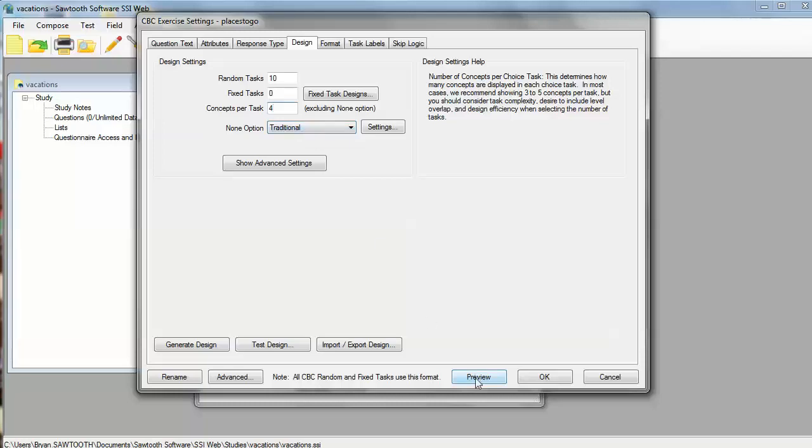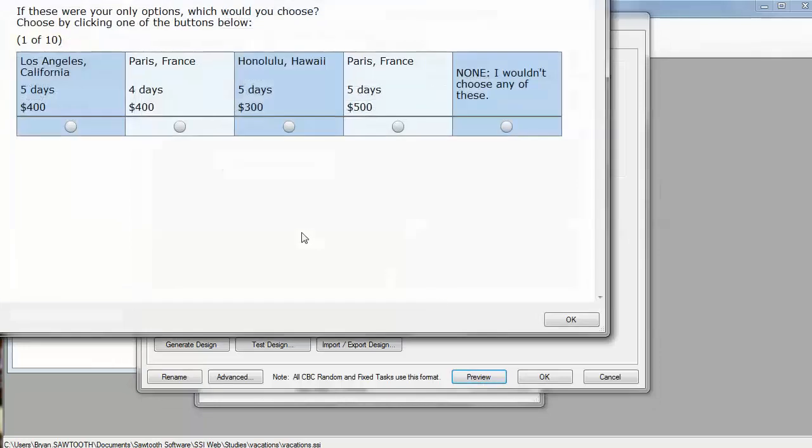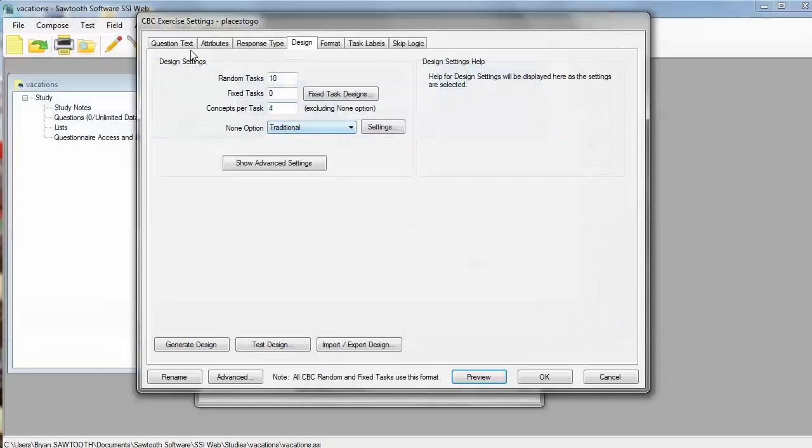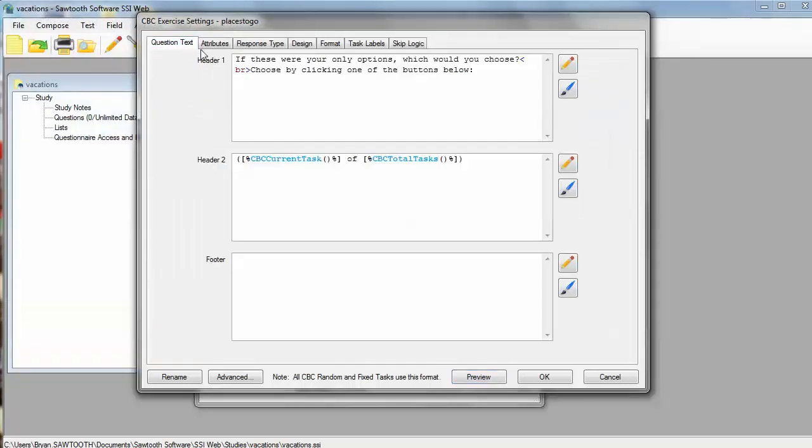Right now we could preview what we've got, and we could see that this is our particular layout. Here's our none over here to the right. Here are our products that are coming in and the option to select one of them, and some default text. We might not like that default text, so we can go back to the question text tab and we can say, you know, which vacation would you choose? Or we could type French or Spanish or Chinese, whatever we wanted to do to customize it the way that we wanted it to look.